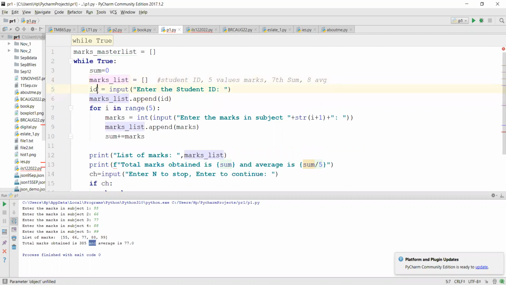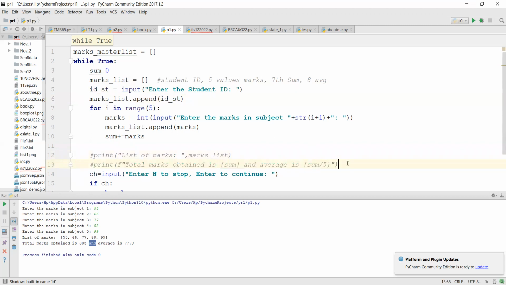Because id is an inbuilt function, it will work, but the good practice is that you don't try to do it. Make it something different. So student ID equal to input, enter the student ID, marks list append. So this is getting added. And now we are adding the marks to it. Now instead of printing it, we will not print it here, we'll print it later when we are out of the loop.